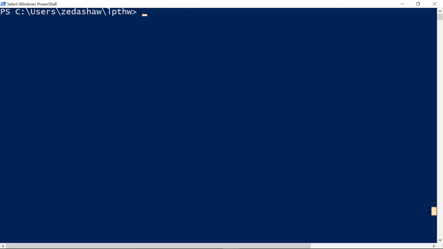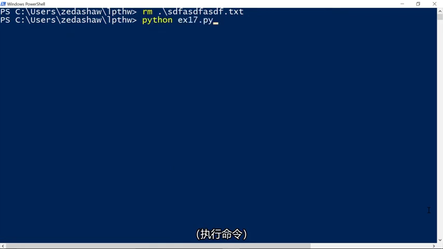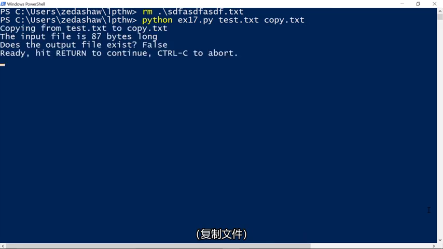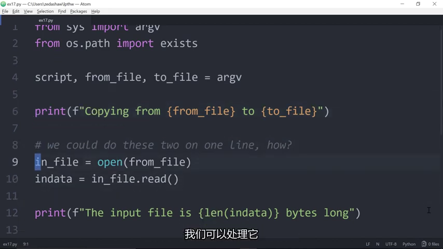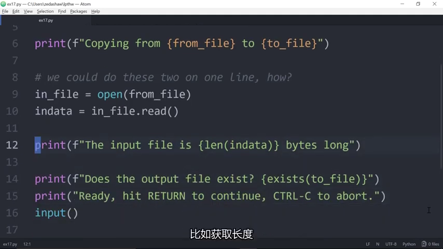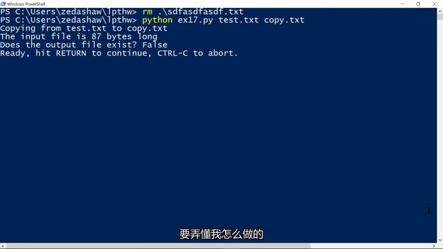So what I want to do is, we've got two files. Let me get rid of that file, and let's do python ex17.py test.txt, and the file should have 3 lines, okay? And I'm going to do it to copy.txt. Let's do that. Okay, now we're going to go, the output file does not exist. That's true. The file is 87 bytes long, and you can see we've done that because we've opened the file and we've got the data, so we can do things about it like get the length. So make sure you understand how I did that.